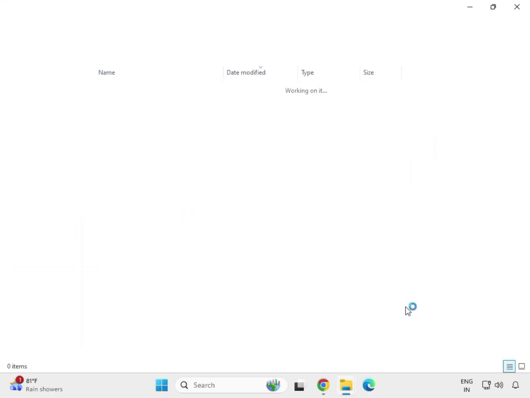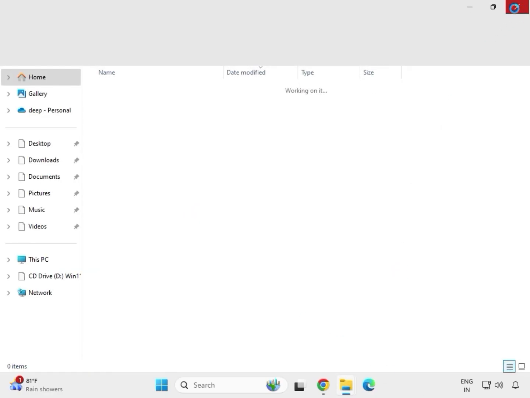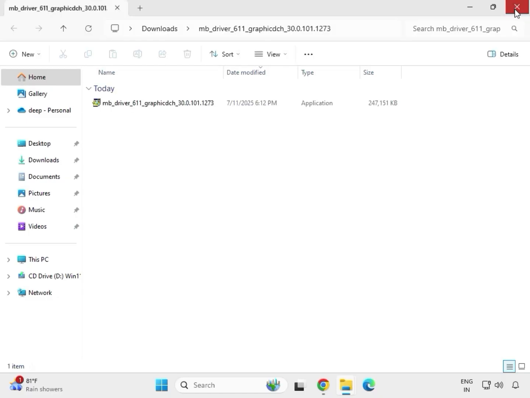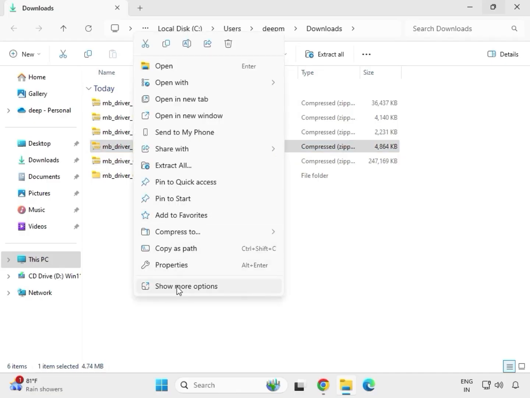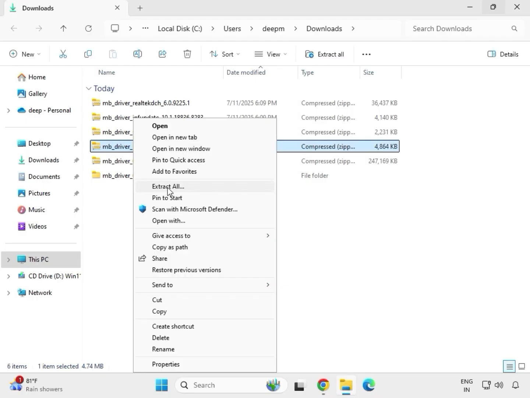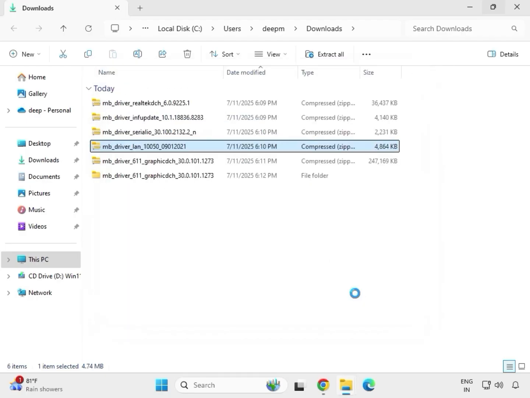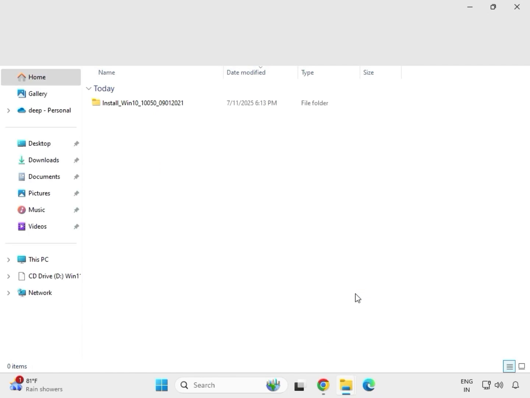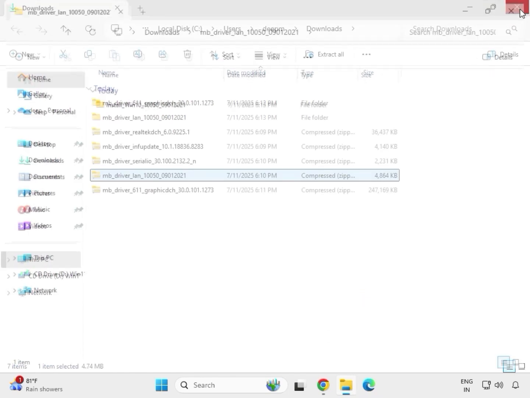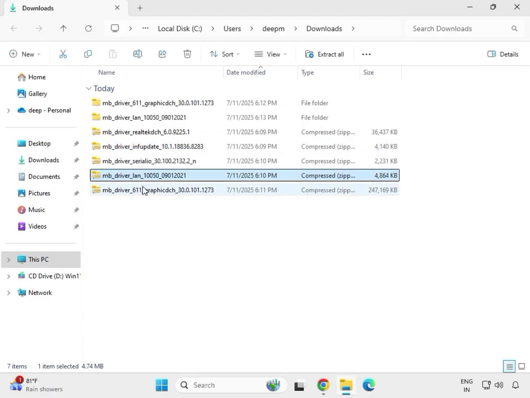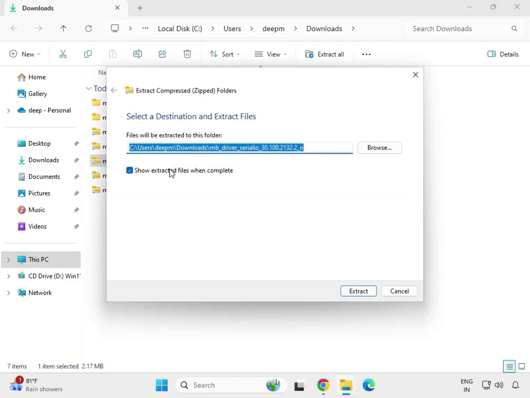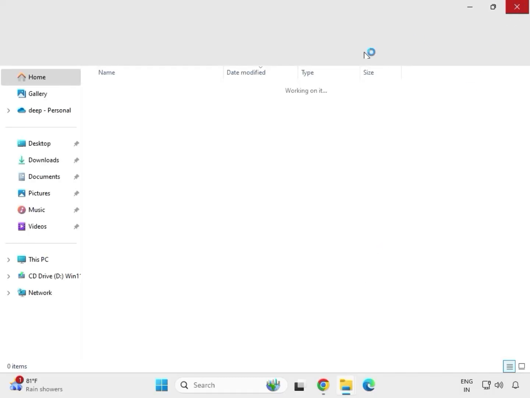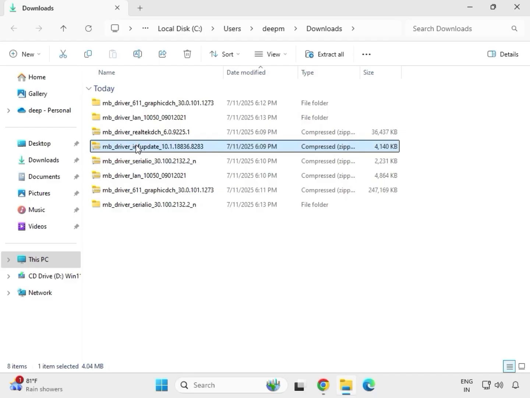It is completed. After it completes it will open, so just close it. Then the LAN driver, so right click, show more, and click on extract all. Then same location, same, close. Then the chipset driver, extract all, same location. So one by one extract them all.